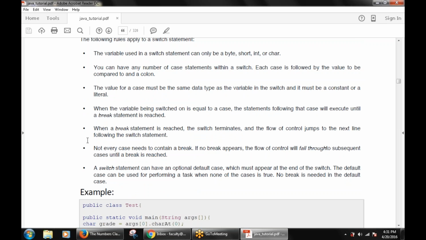So these are the various rules that we can apply to a switch statement. First, the variable used in a switch statement can be a byte, short, int or char. You can have any number of case statements within a switch. Each value given is followed by a colon. We use the break statement after every case, with a semicolon. When the break statement is reached, the switch terminates and the flow of control jumps to the next line.